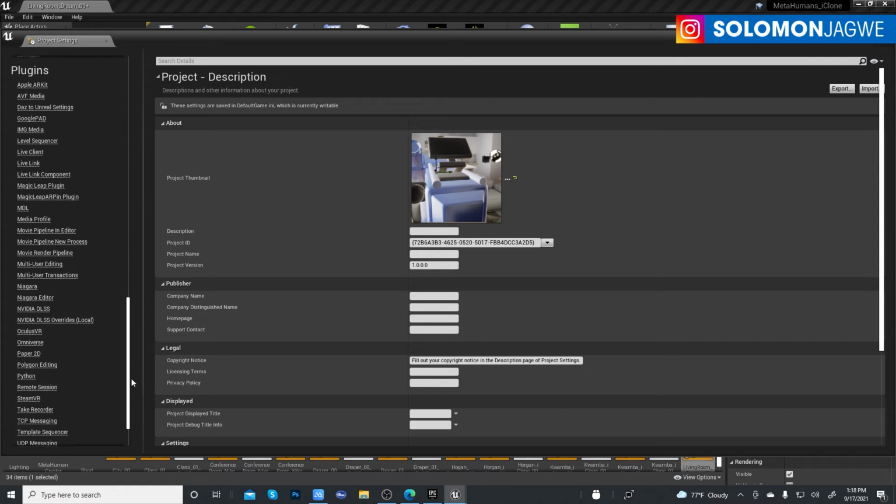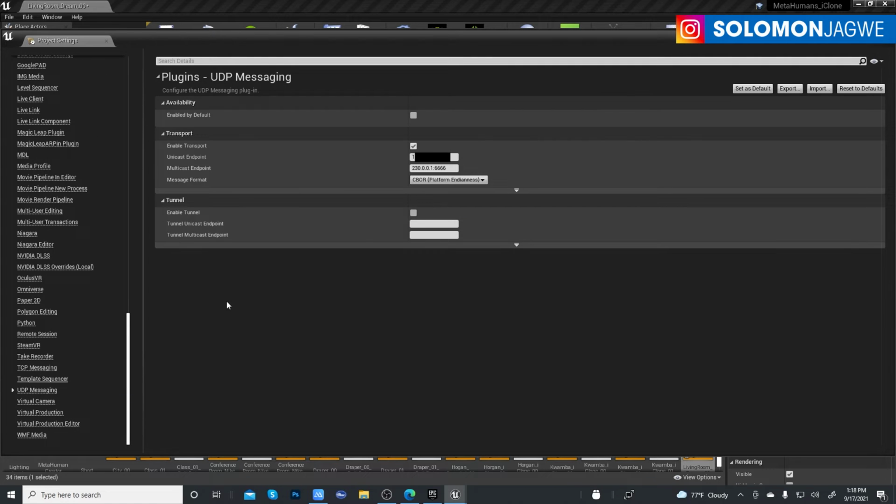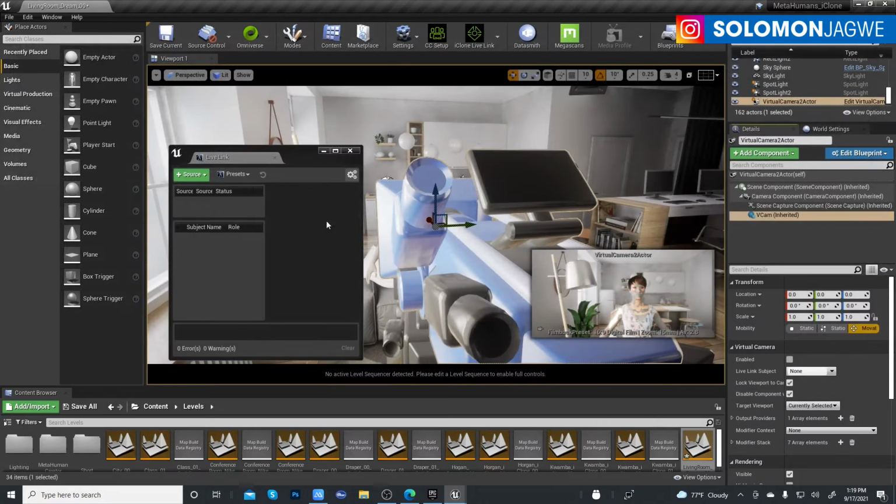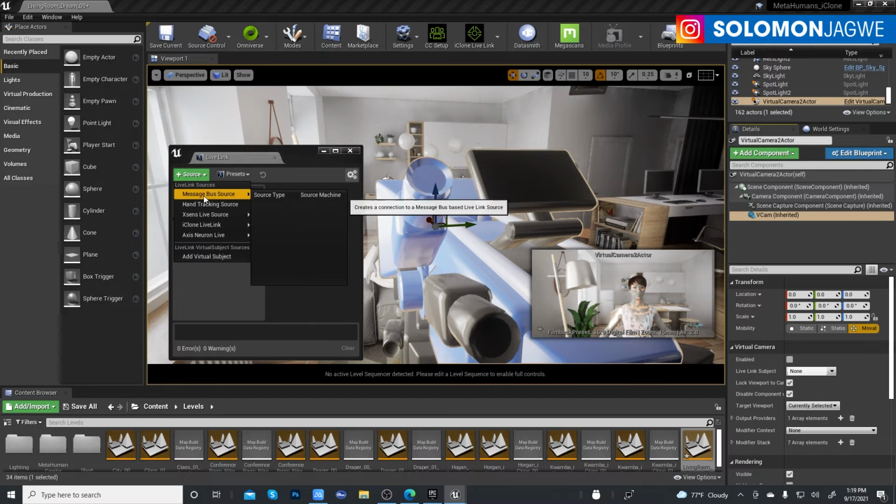When you scroll all the way down and you go to UDP messaging, the issue has been that the IP address might not match. So whatever is in the UDP messaging, the IP address has to match. And if it's correct, when you go to source over here to message, then the iPad will show up. And once the iPad shows up, then at least you know you're ready to connect. So click on that and it will show up in here.